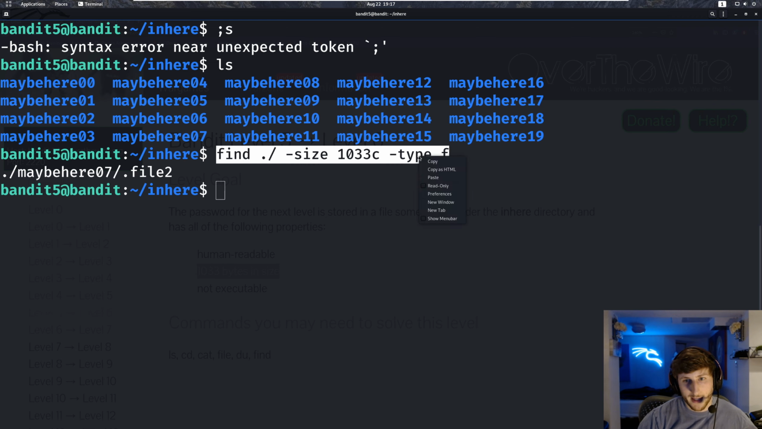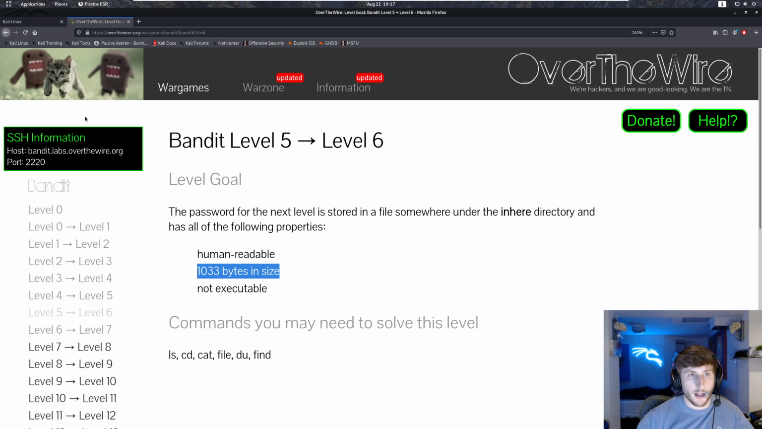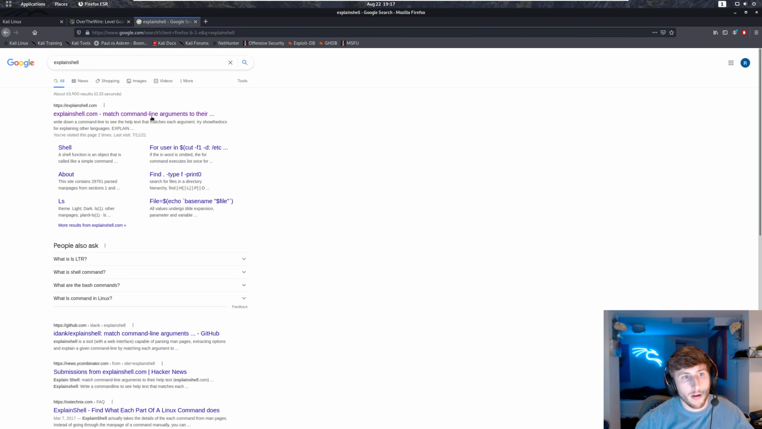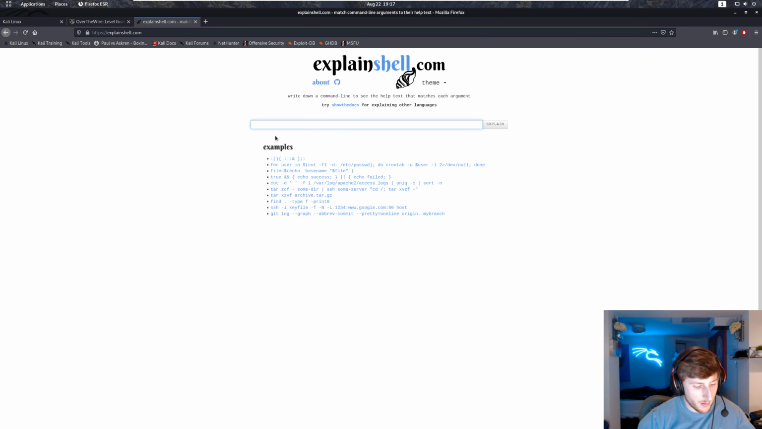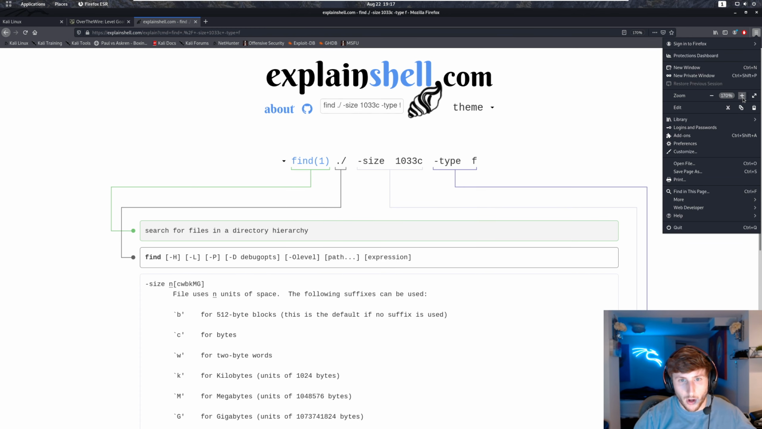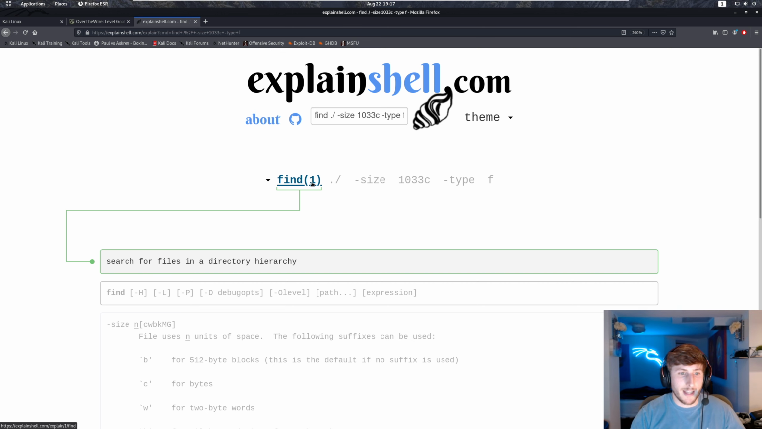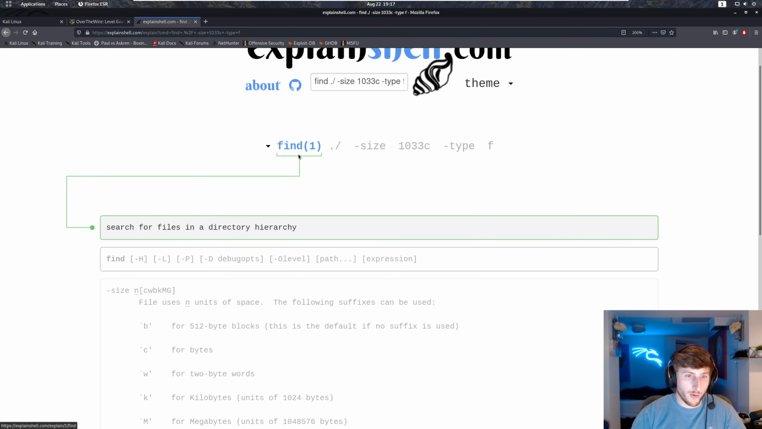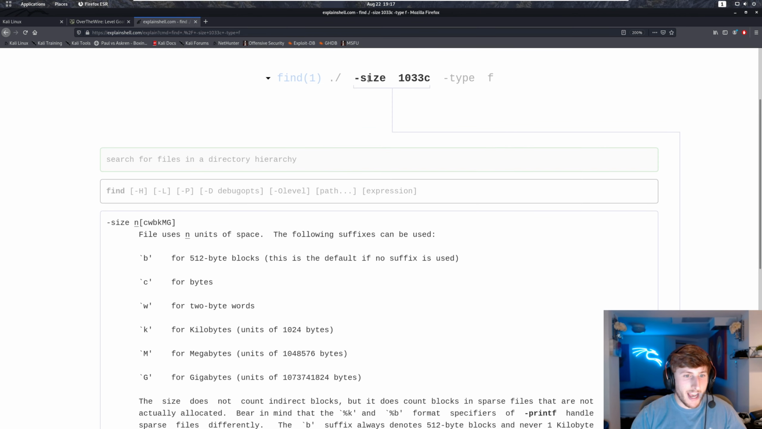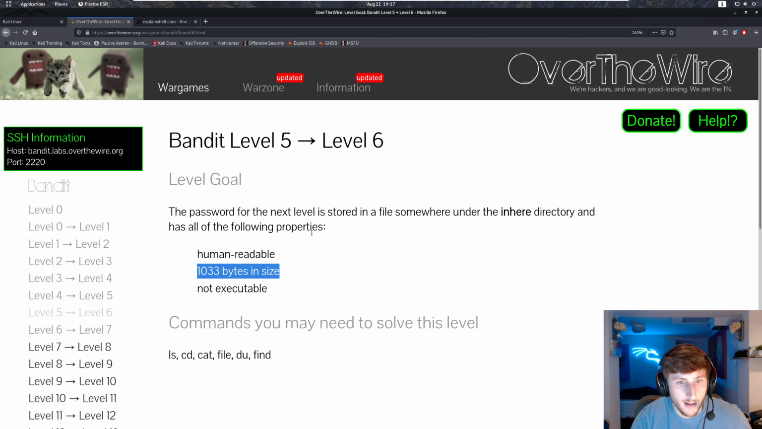Before we go through the answer, I just want to put this into a website I love called Explain Shell, which will break down any command you write one by one. Okay, let's put this here. Explain Shell, it's awesome. I just put the command I just wrote in here and it broke it down one by one. The find part is for files in a directory. This is the path, right? Dash size uses n units of space, right? C, we used 1033c for bytes, right? Why did we do that? Because the problem specified it's bytes.